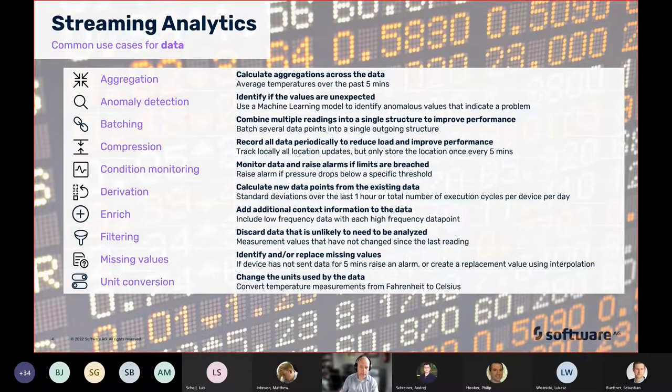We also have data-focused use cases, looking at the data specifically, rather than how the device is behaving. Again, these are just a bunch of examples that I see in our industry. People want to do aggregates on the data. So instead of identifying all the data points, what's sometimes more important is to look at the trends, to look at the averages over the past, say, 5 minutes, and to look for anomalies in the data. So learning what the data should look like and then identifying anomalous data points.